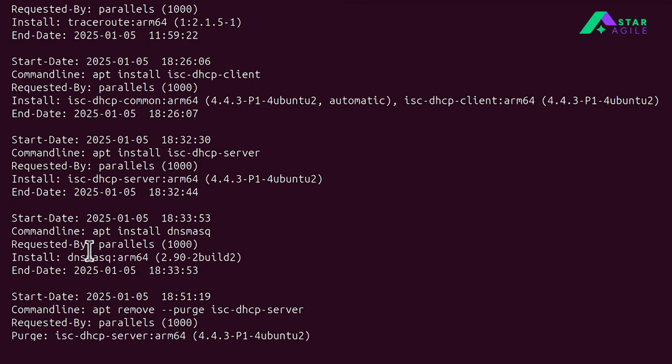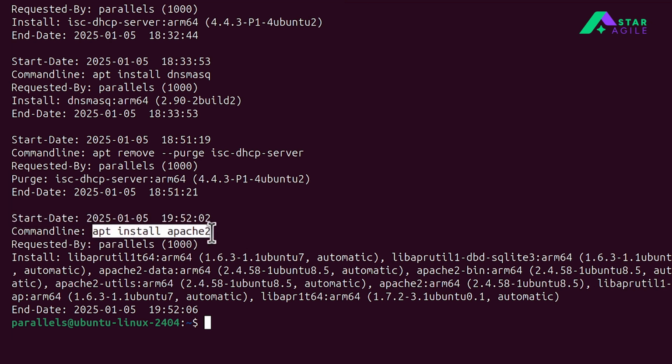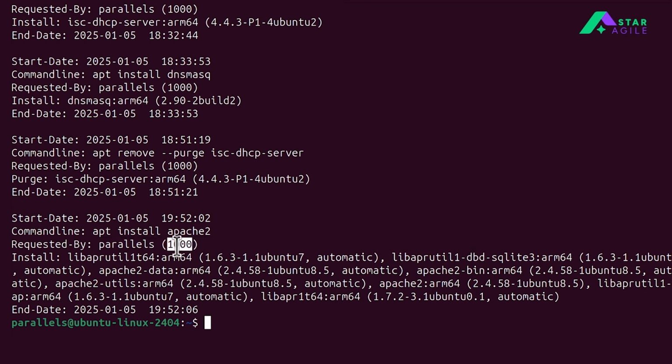If I look at the latest history, as you can see here, I installed a package called Apache 2 because I wanted to set up web services that will be coming up in the next topics. For that, Apache 2 has to be downloaded and installed. That's how I did it, using the apt install command. When did I do it? On 5th of January. This is the time, you can see it here, and then which user requested it. It is telling the user called parallels, which has user ID 1000, and the package was installed.